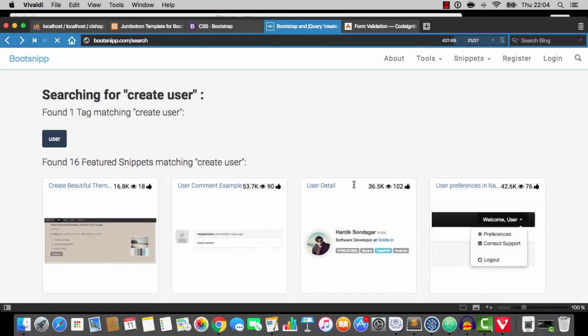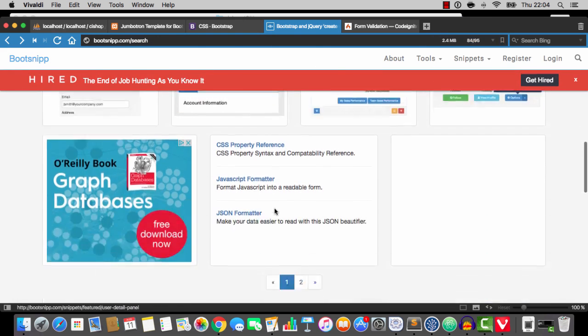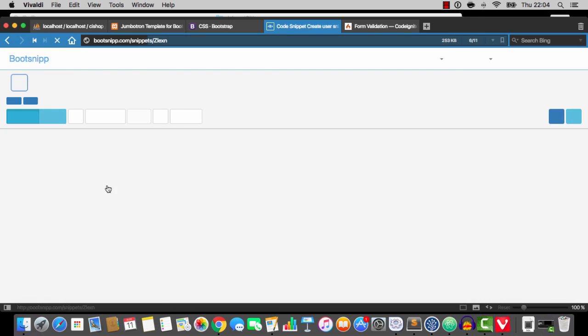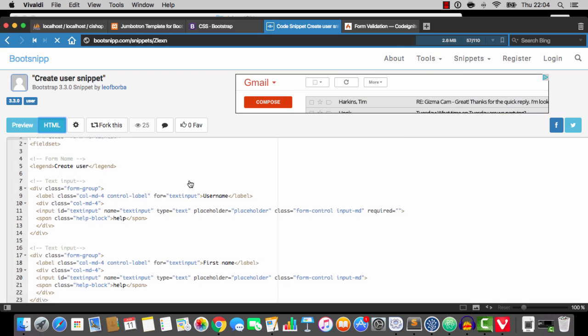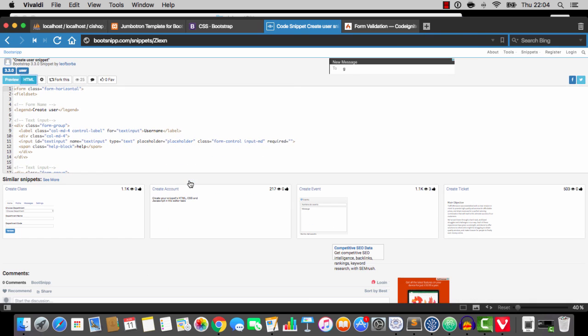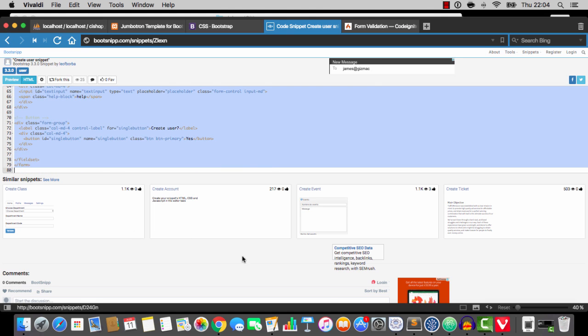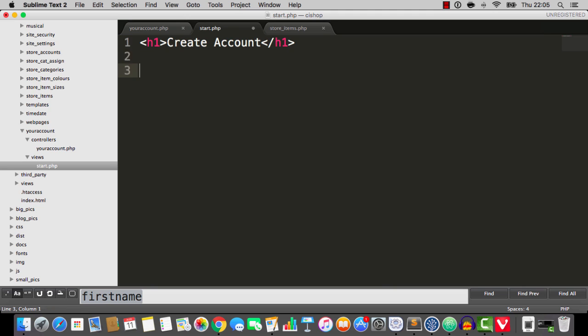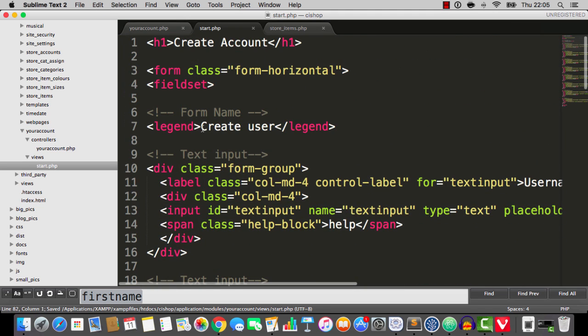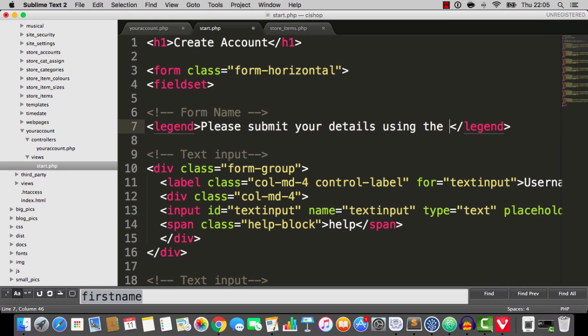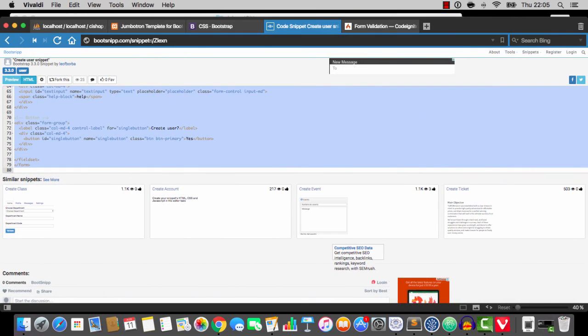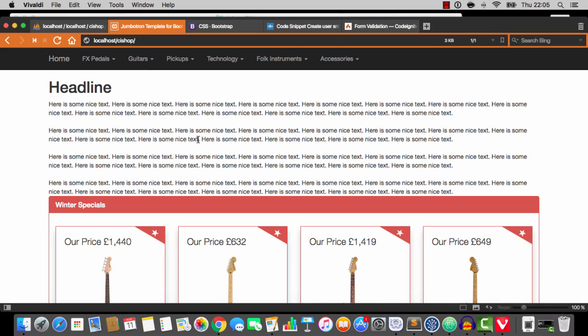Okay, so I had a little look around Bootsnip, and I found something that was kind of cool. I thought this was okay, actually. It's just a simple form, you know, nothing too special. So I'm going to copy the HTML for this form that's on Bootsnip, and I'm going to take it on over to the start thing, and then I'm going to say please submit your details using the form below.